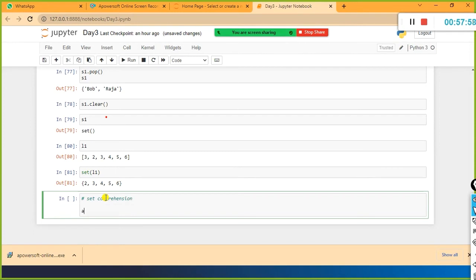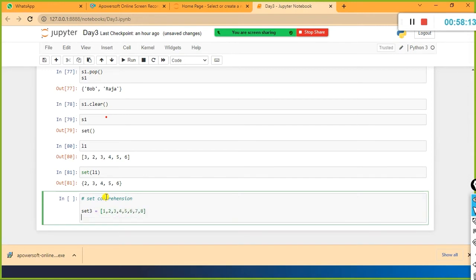And supposing I have something like set3 equals 1, 2, 3, 4, 5, 6, 7, 8. And here I want to create a set comprehension. So you need to use curly braces, because using curly braces only you can convert a list. See here I have used a list. How to convert a list into set? You need to use curly braces. You need to pass the list as an argument inside your curly braces, right? So in that case, what will happen?